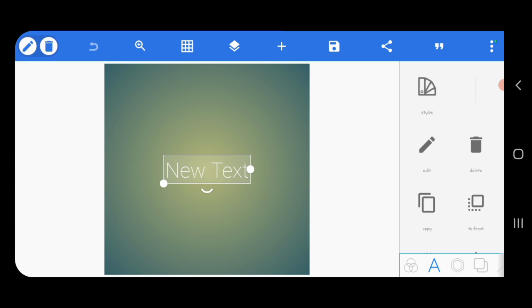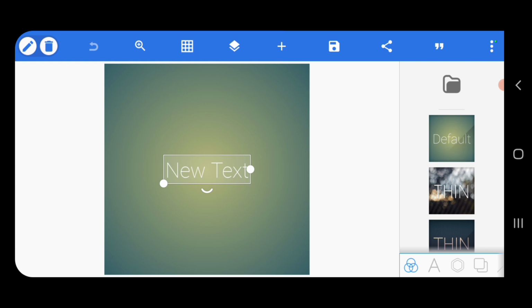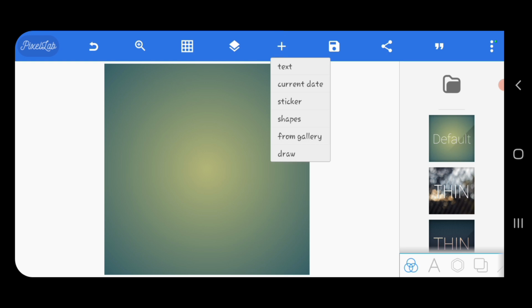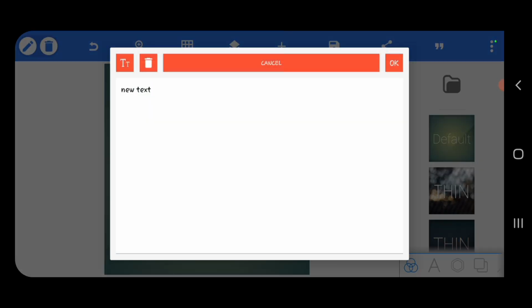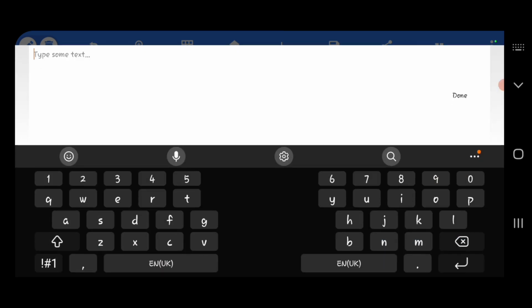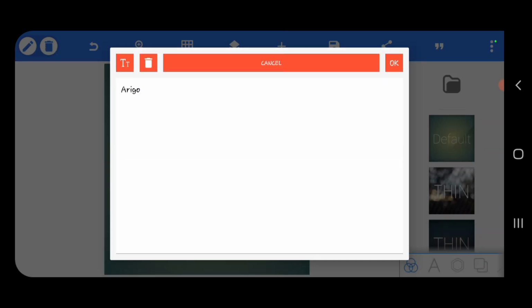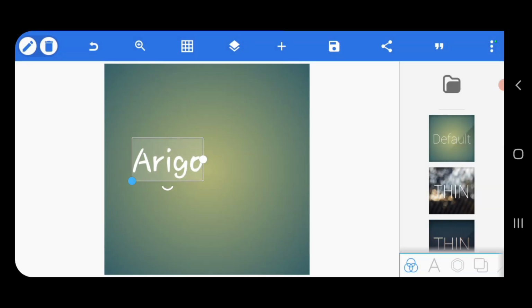To insert your text, you can see when the app opens, you see this text here, new text, but most of the time I don't make use of this. You just delete. If you want to insert a new text, all you need to do is click on the plus sign, click on text, drag it to anywhere you want, click on the new text, and type anything you want right here. Let's type Arigo for instance, and that's it. You can increase the size.